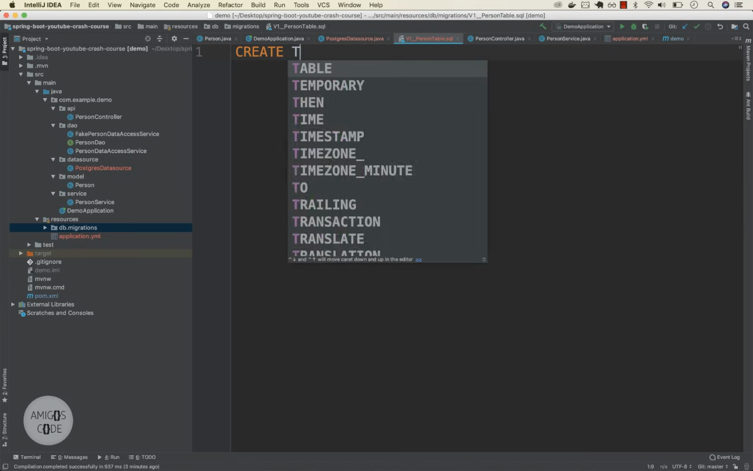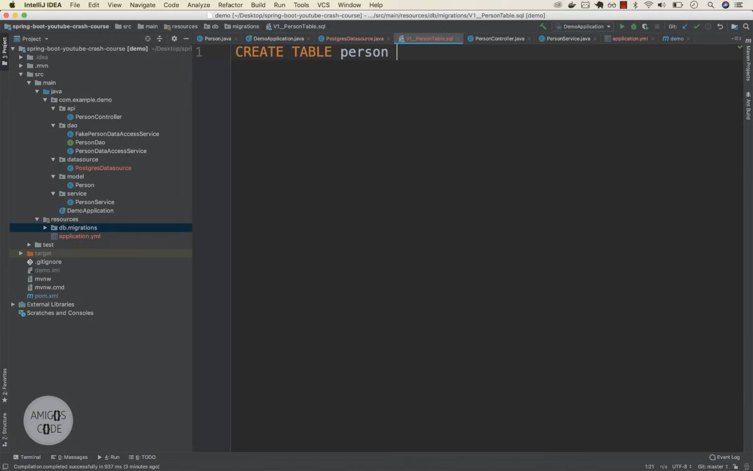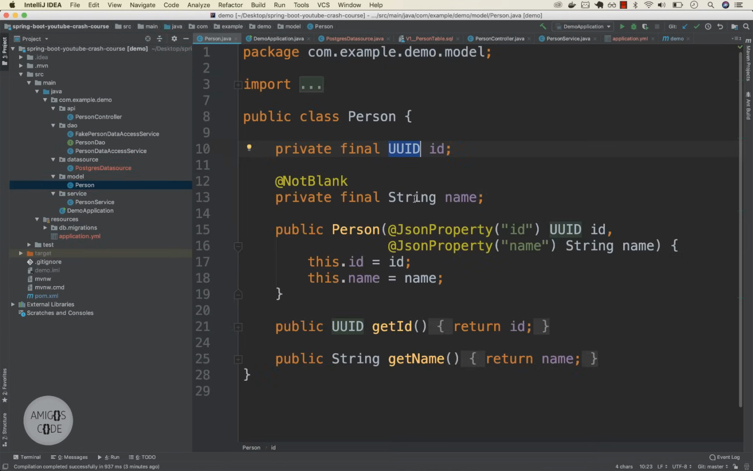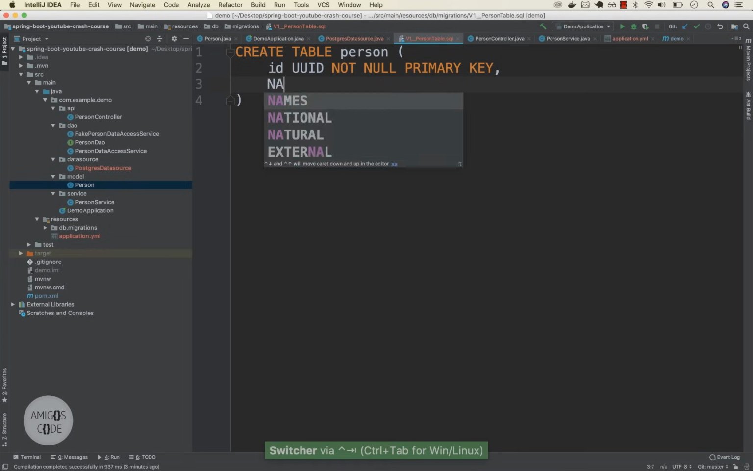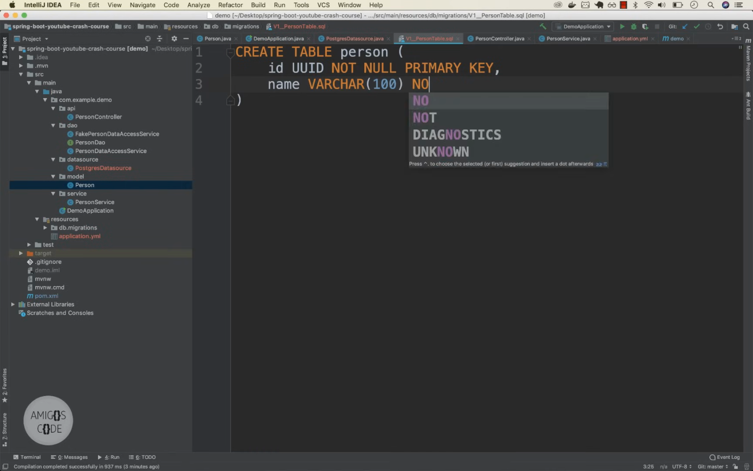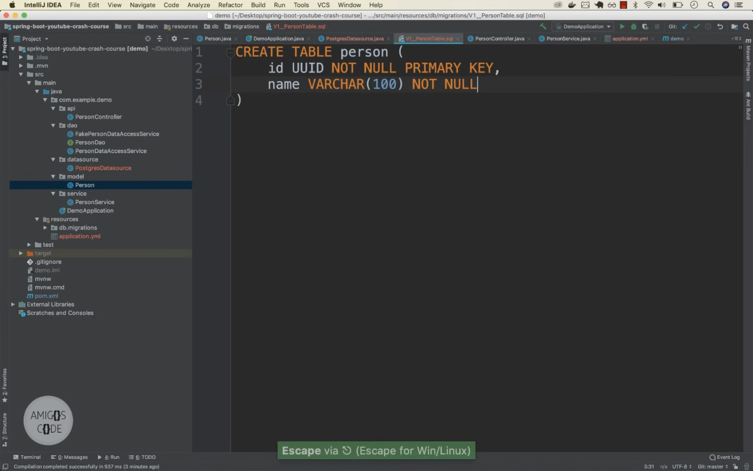So let's go ahead and simply create table person, and then inside of this person we have an ID. So ID, and this is of type uuid, and then this will be not null, primary key. And then we also have, if I open up the person class, the actual name. So if I go back, this will be name, and then this is varchar. So let's go ahead and simply add 100, not null. So this is enough. So now we have a table called person with the following columns, ID and name.